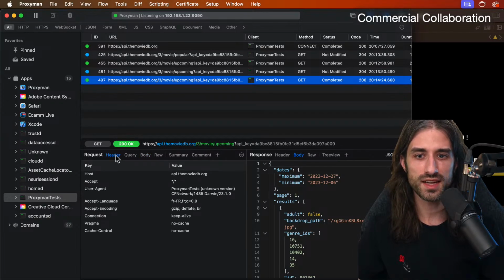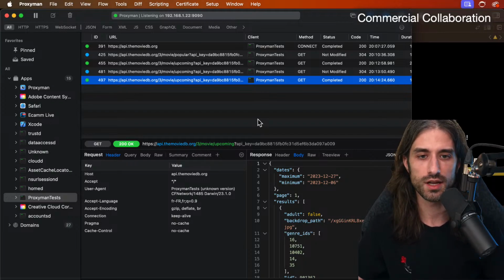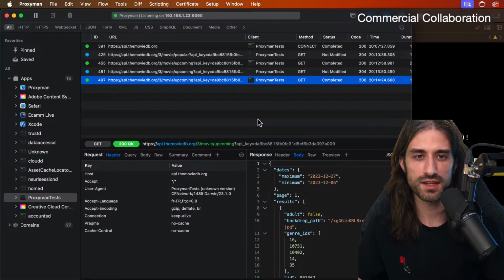So how has caching been disabled? Basically, Proxyman is both removing from the header of the request the header that let the server know when the previous answer was received, and it's also injecting some additional headers to say that it wants to opt out of caching. This way, there is a very high chance that the backend will indeed disable its caching.